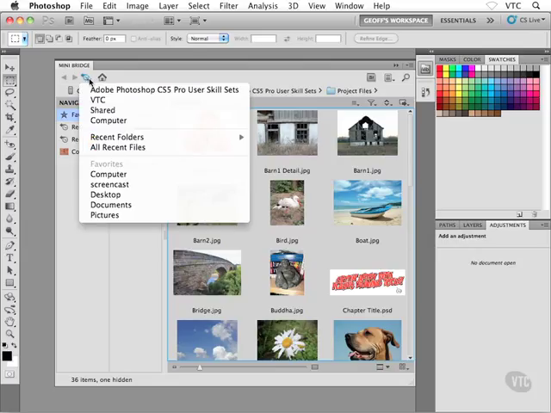Now, right next door, we have go to parent, recent items, or favorites. If I click on this, I get a drop-down menu that shows me recent areas I may have visited on my computer. For example, on my machine I have a folder called Adobe Photoshop CS5 Pro User Skill Sets, or a VTC folder, or I could go to my computer, or recent folders, or any of the other items I see here. So this is just another navigation device available inside Mini Bridge.